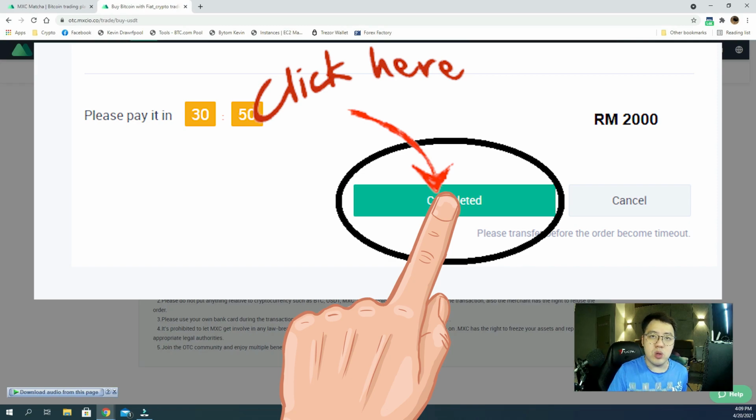So what he needs to do is check his bank account to ensure that he received the money. Once he has received it successfully, he will release the USDT directly to you within a few minutes, depending on his availability. So it's very simple.